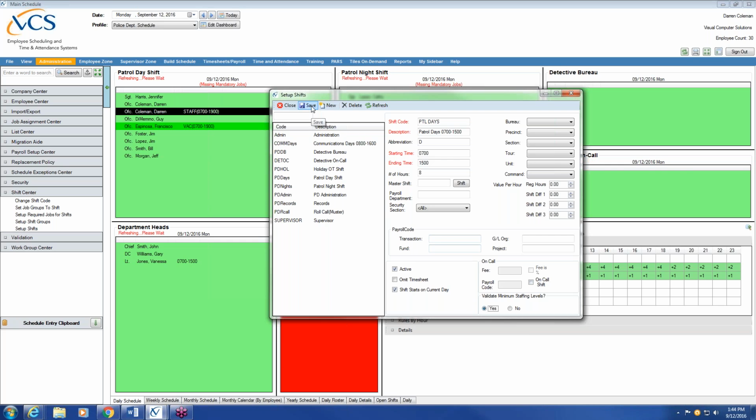Okay, let's click on the Save button, and there's our new day shift, PTL days. And you'll just want to repeat that for the other shifts.